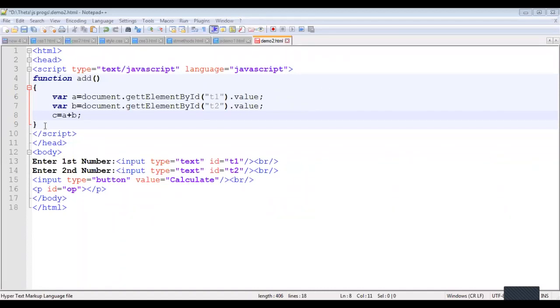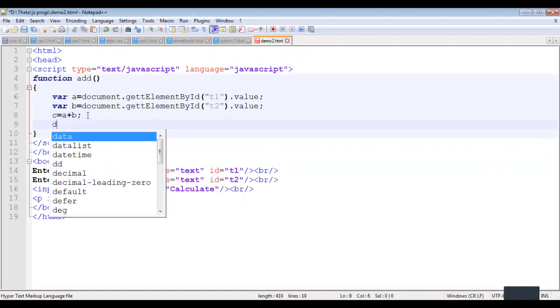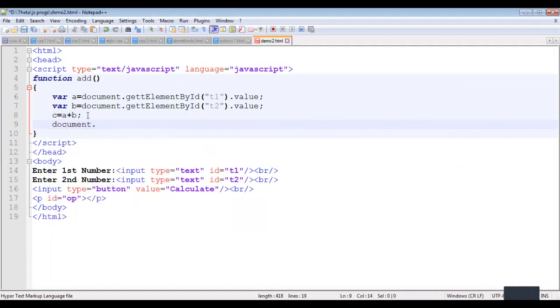Just like I said, even without using the var keyword we can declare any variable. So I have simply written c equal to a plus b. Done. And then we can display the output on the output paragraph.